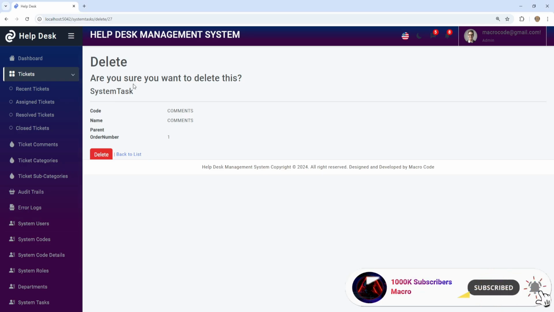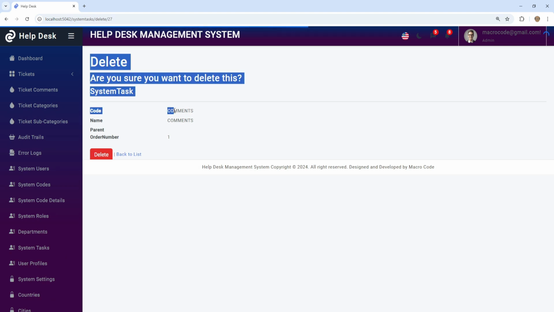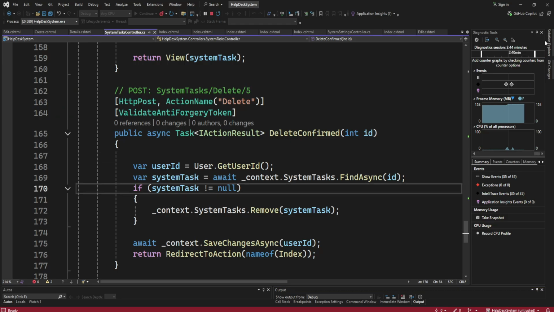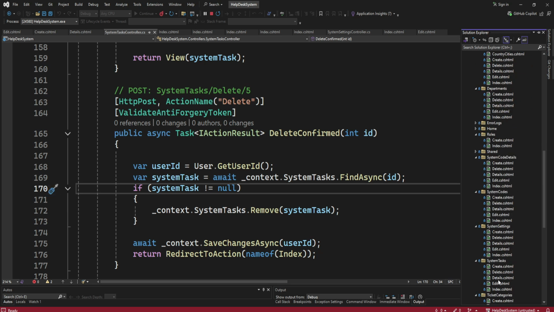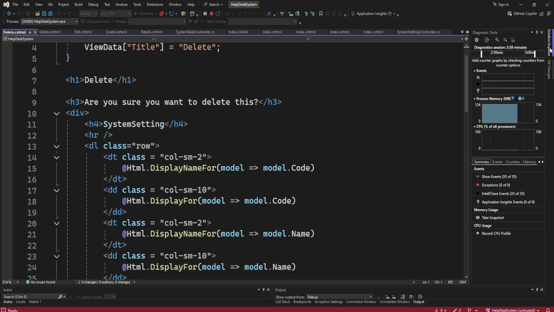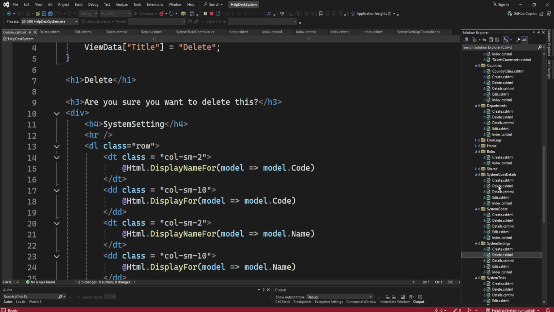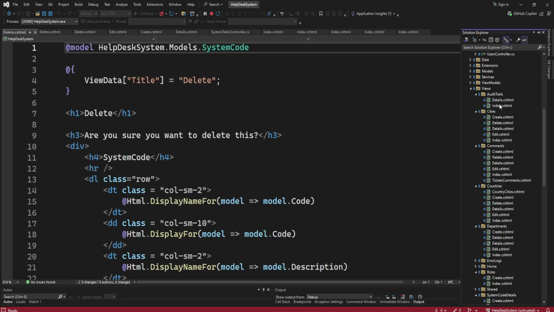So we can see now how our edit page looks. So let's just modify this again. If we click edit, you can see this is how it looks. So let's just go back to our edit page. That is the delete page. System task delete. So we can even borrow some of the delete sections that we had done for our previous section. So for example, system codes, I think we are done with the one for, let's just check for the cities.